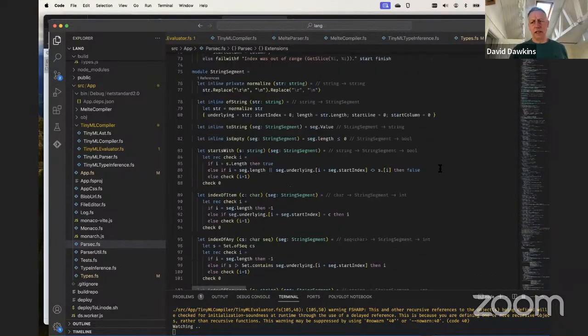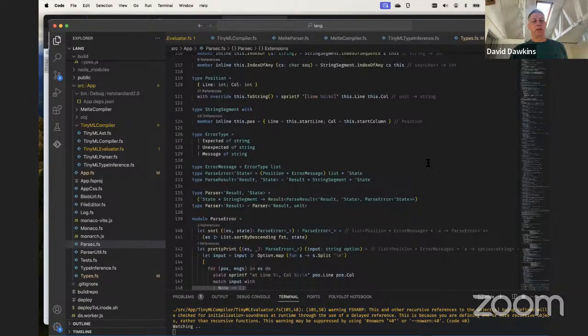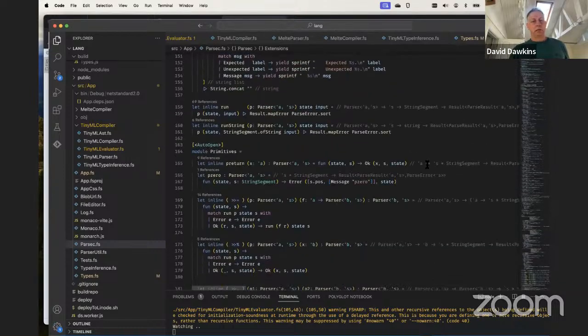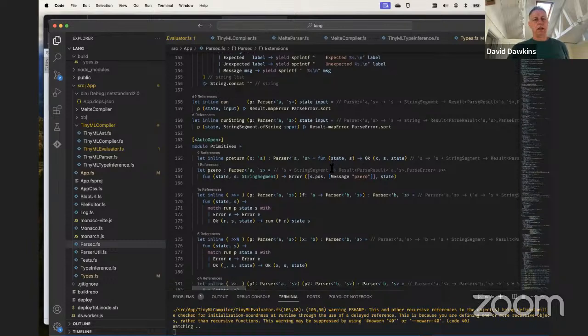So this gives you a really rich set of parser combinators. Parser combinators are something that if you don't know what they are, a good place to go and read about those is on F# for Fun and Profit. Scott Wlaschin does a great introduction to these. The ability to combine these into powerful parsers is amazing.